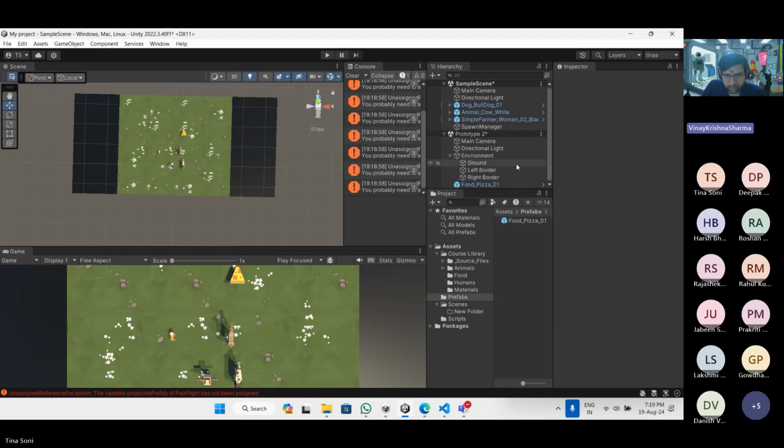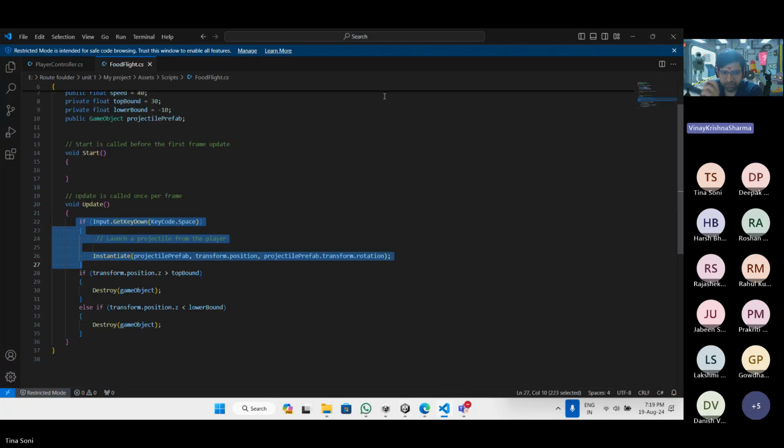Now click on the error, any one of the errors. They are the same errors in the console window. Click on the error. You need to assign a projectile prefab variable for the food flight script in the inspector. Double click the error or the red icon. It is saying you have to attach a projectile prefab reference. Now remove this. It is not required.